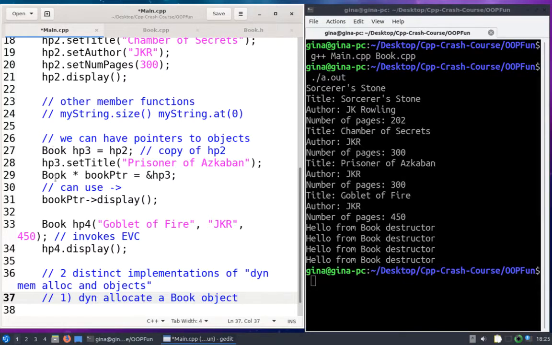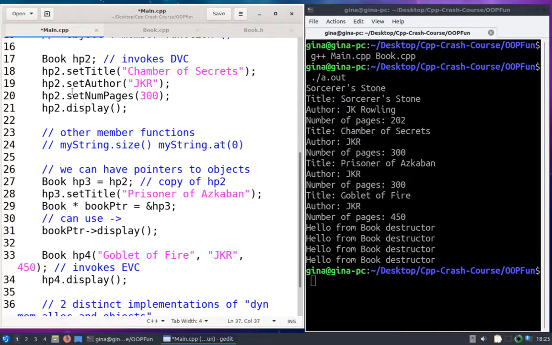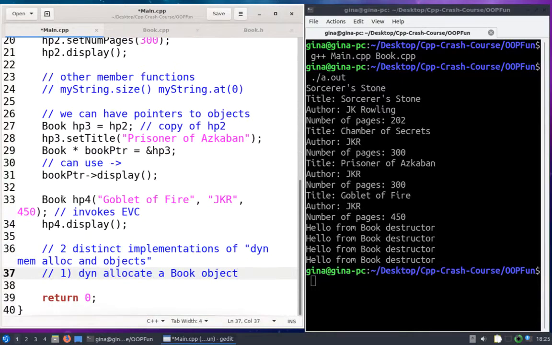Right now all these book objects I've made up here, HP3, HP2, etc., live in the stack because they're statically allocated. But we could dynamically allocate a book object. In fact, we're going to do that really soon here. The second distinction related to dynamically allocated memory is we could dynamically allocate the attributes of a book object.